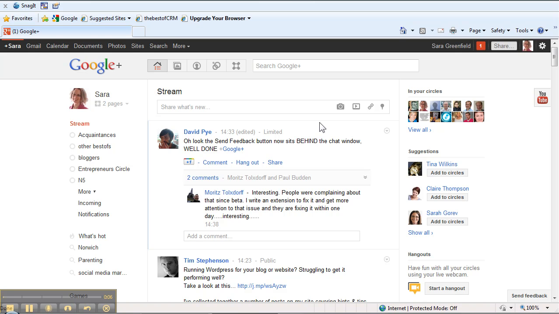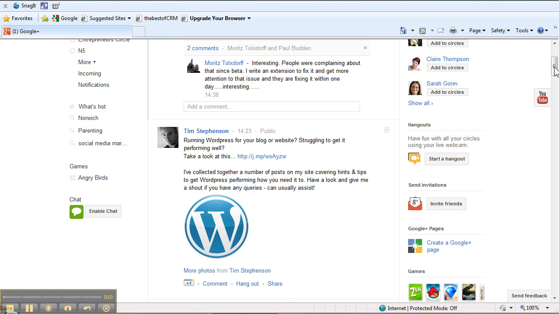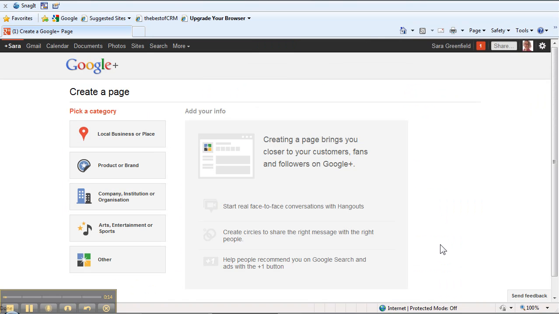When you're logged into your personal Google Plus account, just scroll down and you'll see it's got create a page. Click on that, and it gives you a choice of the type of page that you want. If you click a local business or page, I think it will link it to your Google Place listing. It just asks you to put in a telephone number.